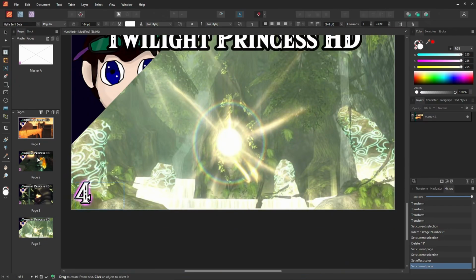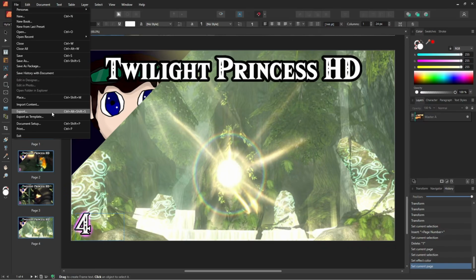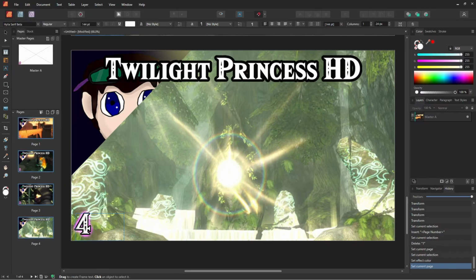If it hasn't been applied to everything, select the pages, and then click apply master. And with that, we're done. Now all we need to do is export as PNG, which we'll show next.